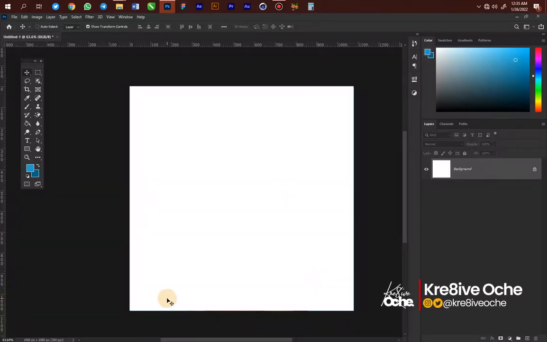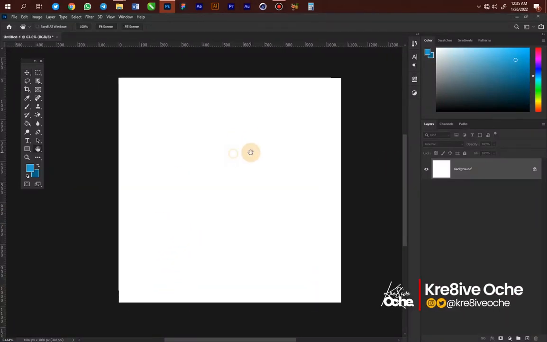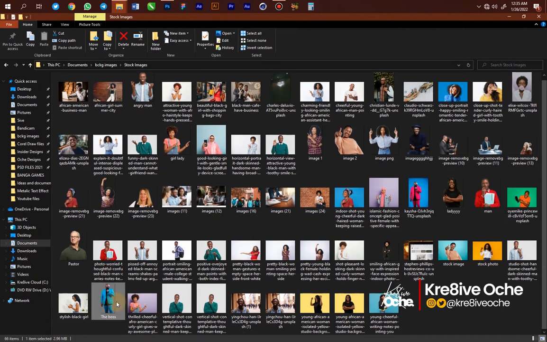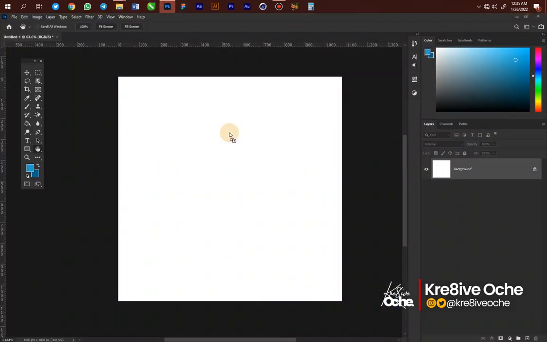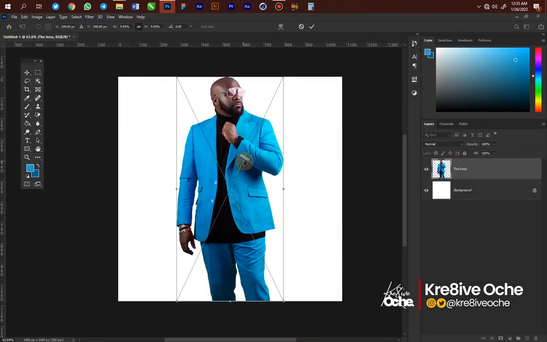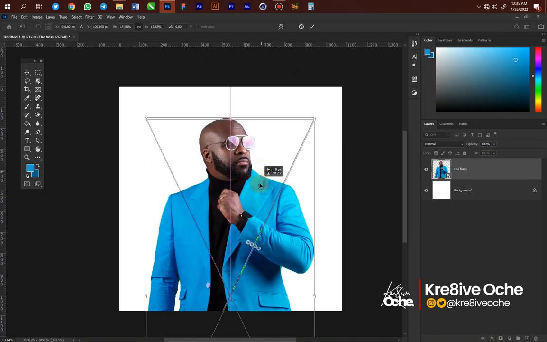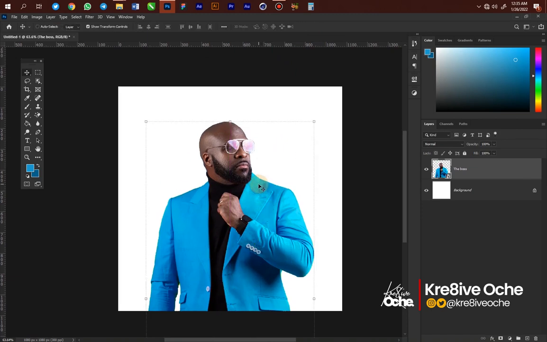So I'm using a 1080 by 1080 pixel size, a square format, for my project file. I'm going to import a PNG image so that I can have a clean work. You can use your own image, but I got this image from Freepik. It's been long, but I'll just use it as a sample. Now, this is the image in PNG.